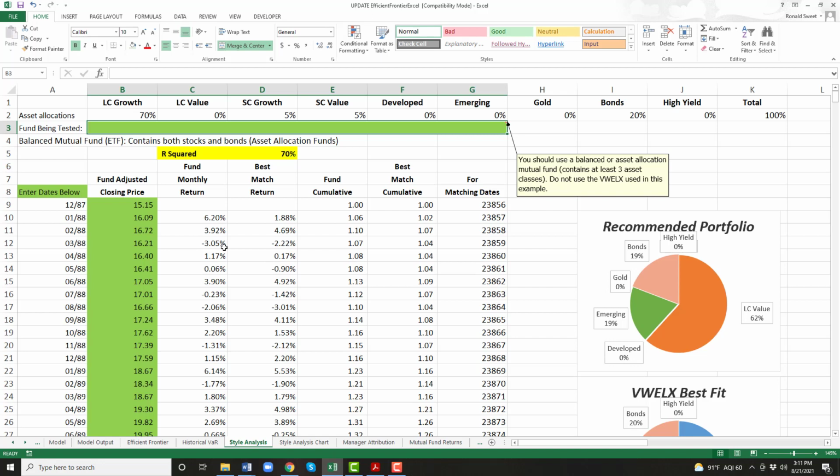So what is style analysis? So style analysis, you do that, you'll see this little comment box over here. It's if you're looking at a mutual fund that is a balanced mutual fund or an asset allocation fund, a balanced fund or an allocation fund, that's a mutual fund that contains multiple asset classes. Usually it includes both stocks and bonds. It might include gold, it might include US stocks and non-US stocks, but it includes multiple asset classes. And a lot of times these funds are actually called balanced funds or asset allocation funds.